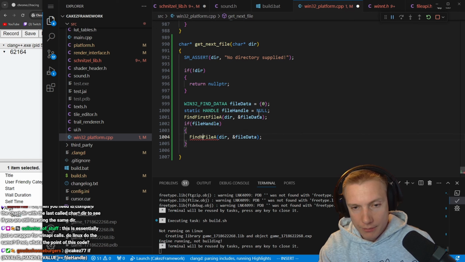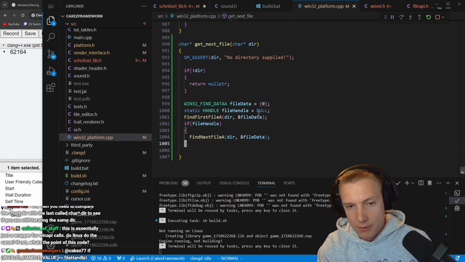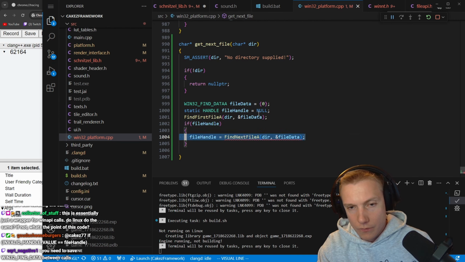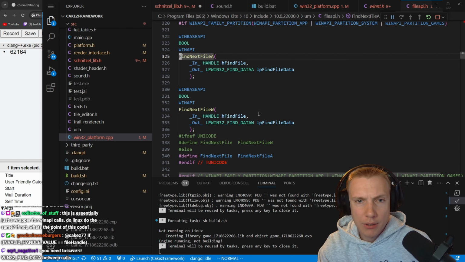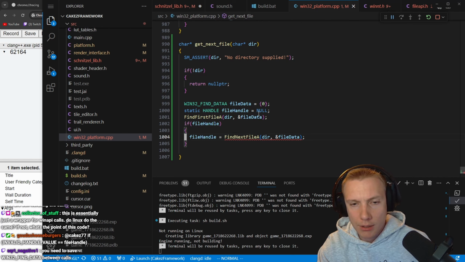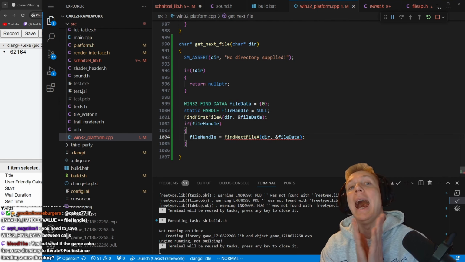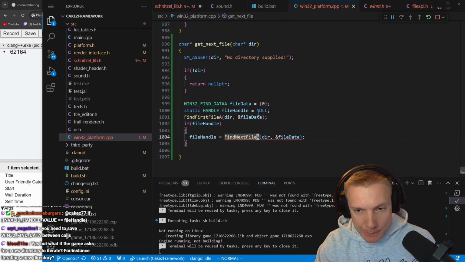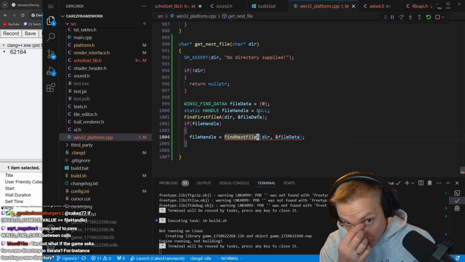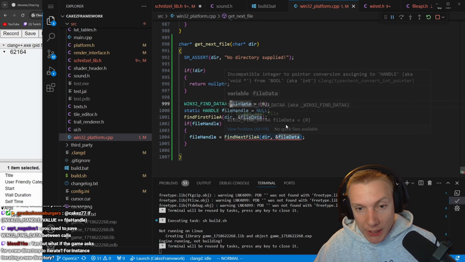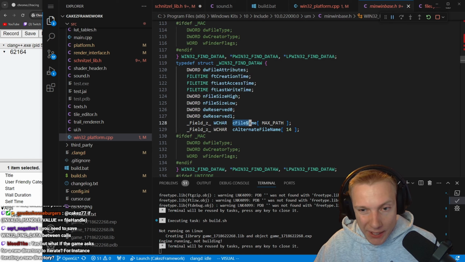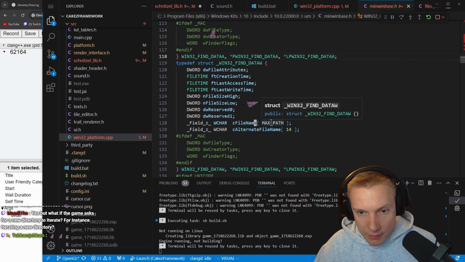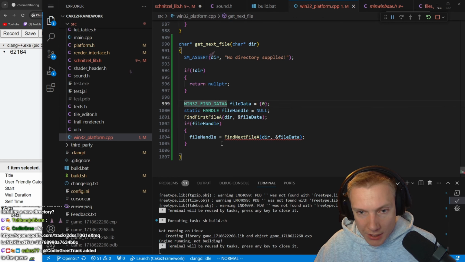Find next file. We iterate over that. Wait, find the next file doesn't... It returns a bool. Aha, okay. It returns a bool. Aha! Now I know how that works. Alright. Okay, it gets a character pointer. I don't remember what file data... I think it's the file name, right? The C file name. That's what we want.